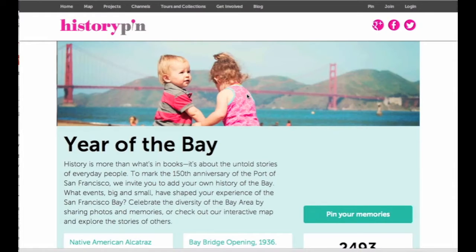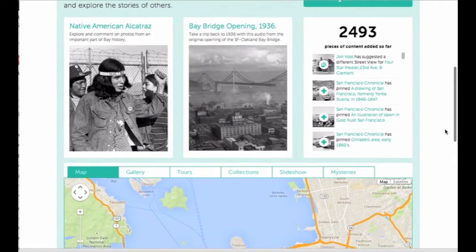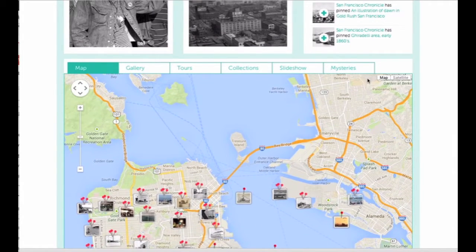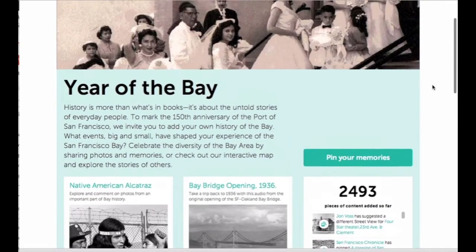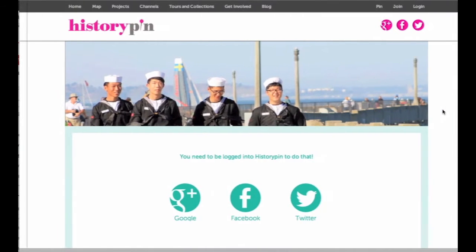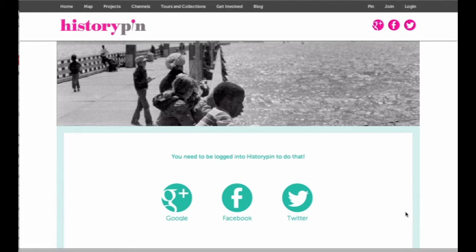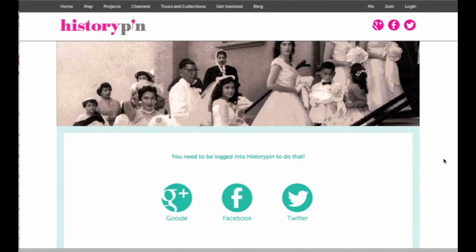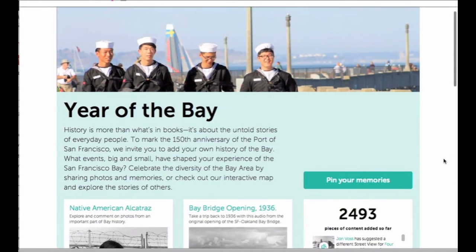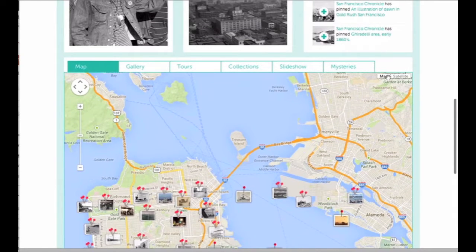We've just gone to yearofthebay.org, and you can see down here at the bottom when you scroll down, there's now this Mysteries tab, which gives you access to the mysteries. But first what we're going to do is log in up top. If you've got a Google or Facebook or Twitter account, you can use any of those. I'm just going to use my Google account because I'm already logged in with the browser. It's going to detect that. So now at the top you can see it says log out, which means that we're logged in. So we'll go down to the Mysteries tab here.